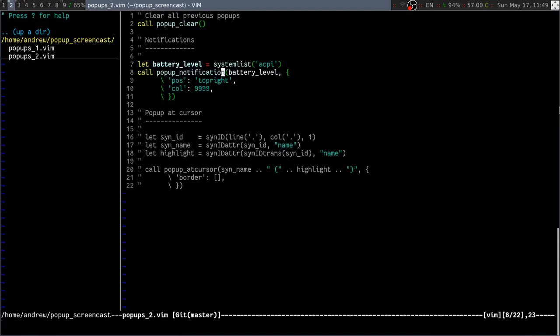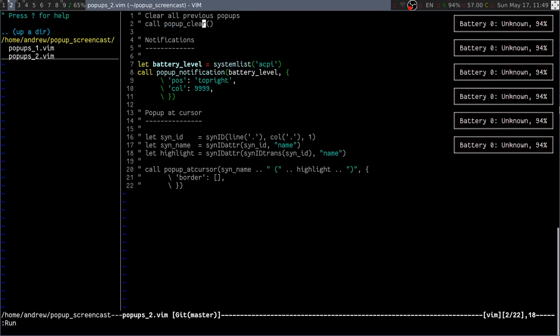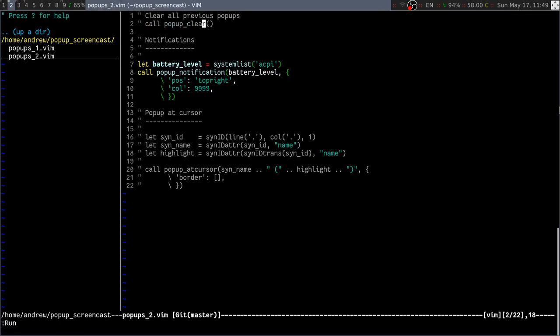So that's a useful shorthand to show a notification in particular, and if we remove popup clear here, we can actually show several of them. Again, there's an option that lets these notifications stack on top of each other, which is pretty convenient.